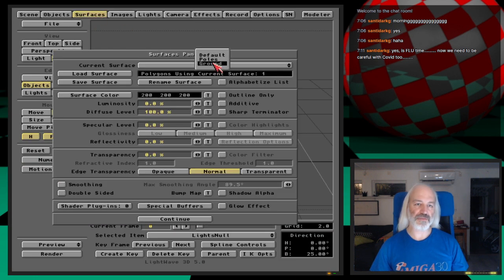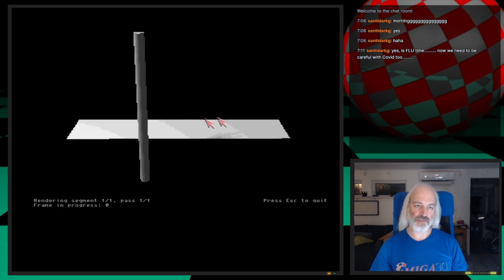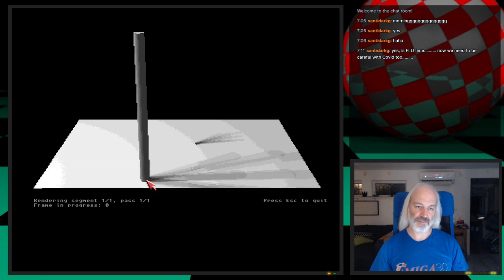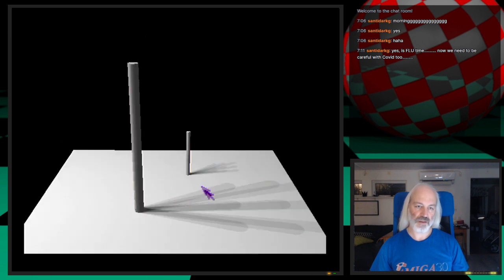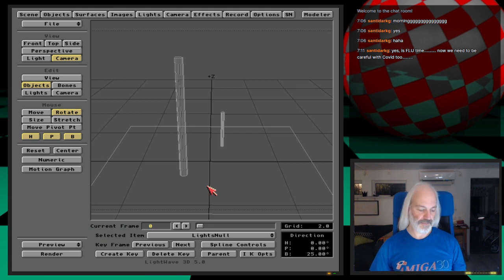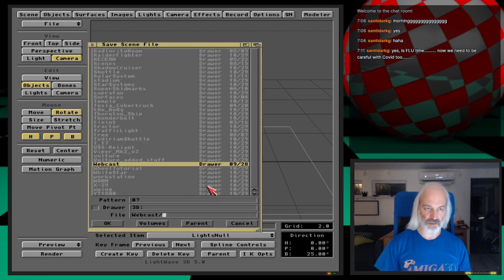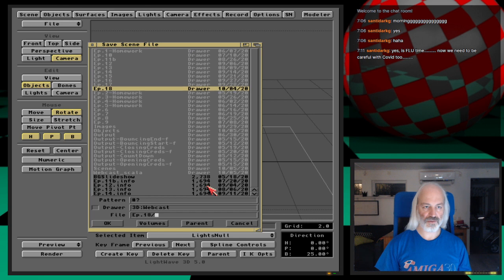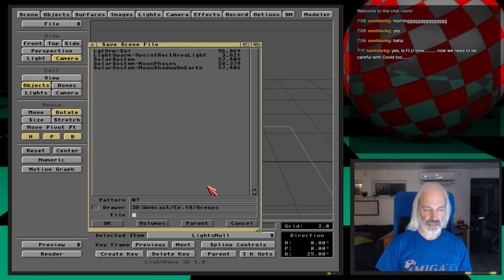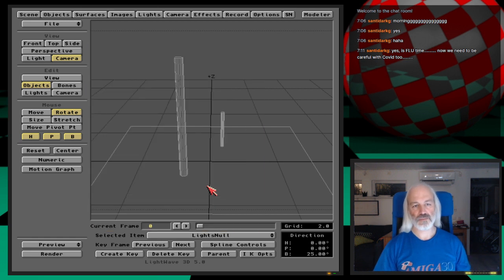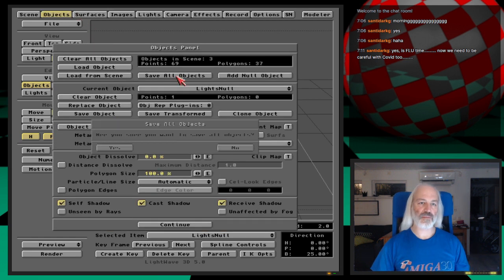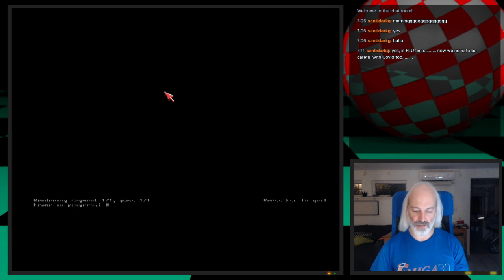By the way, let me fix my poles here, smooth them a bit, and see if, yeah, this is much better. Okay, so saving my scene so that I won't lose it. And let's say area light stage one. Okay, also saving my objects and see what's going on here again.